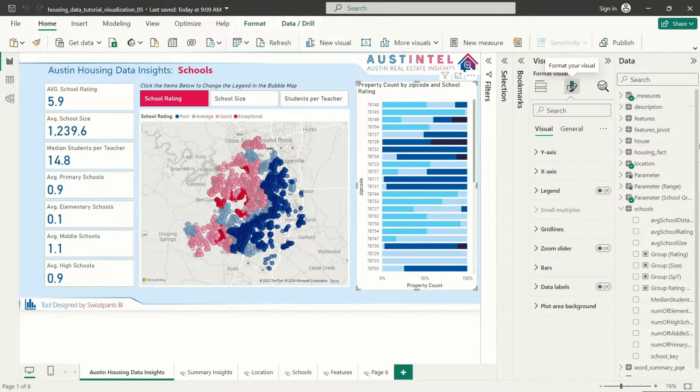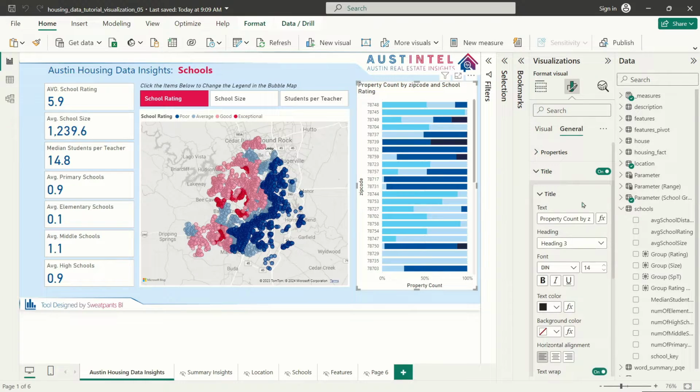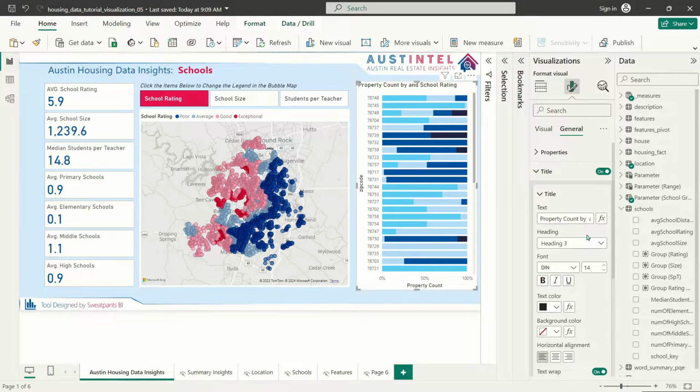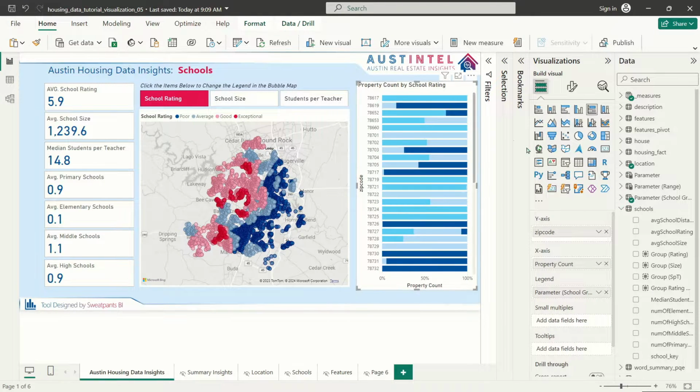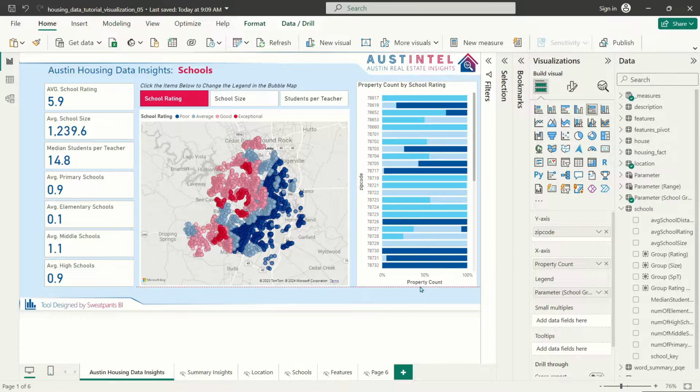Over here, the next thing we need is to give this a more intuitive title. We may need to write a DAX-driven measure here, but let's see if we can just delete zip code. Okay, nope, we are going to have to create a DAX title for this. That's totally fine, this is not very complicated to do. Currently it says property count by school rating.